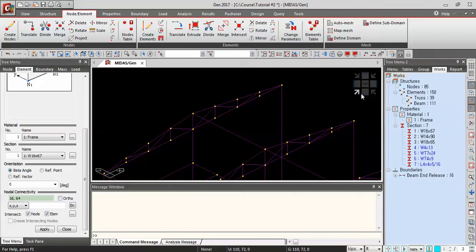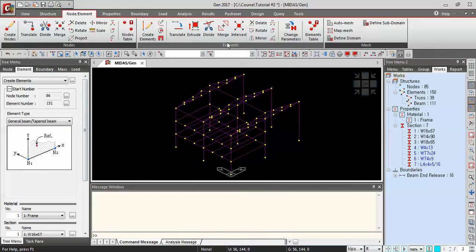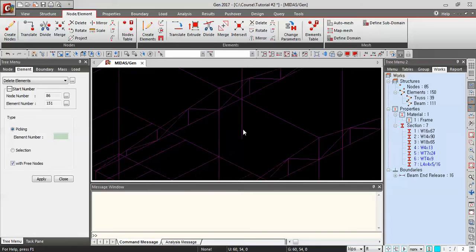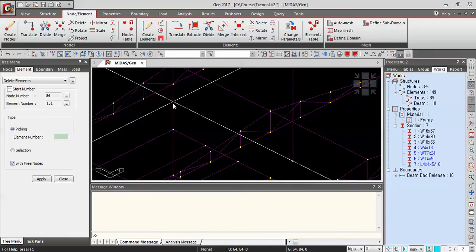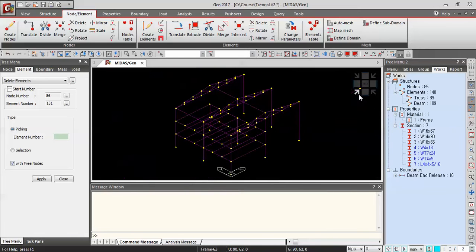Now, okay, after doing that, we will delete elements by picking. Makikita po natin yan dito. We can delete elements. Choose picking. Element number na gagamit. Ito po yung elements, ito po yung columns na gusto nating i-delete. Okay, so you can see that we have deleted those elements.